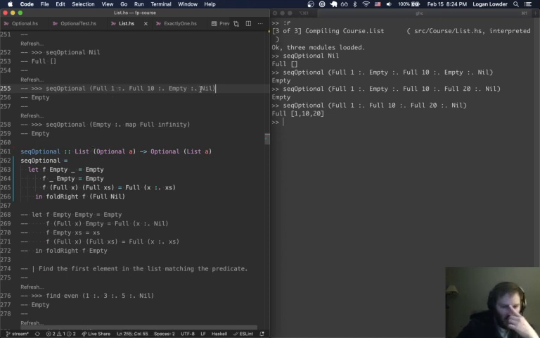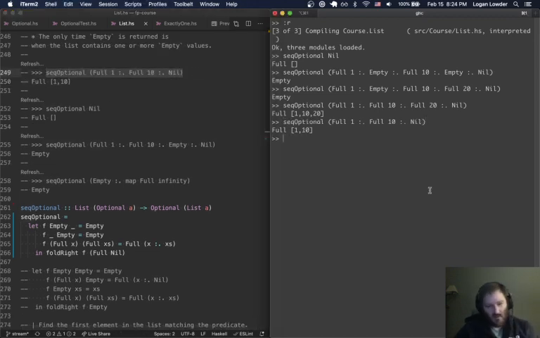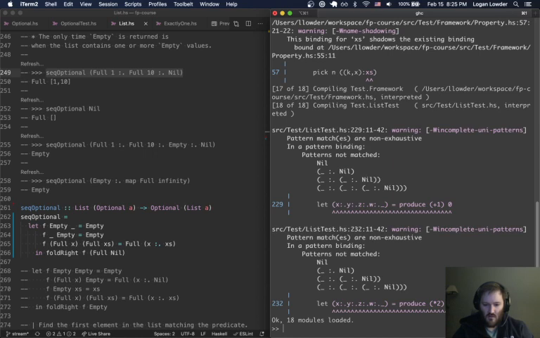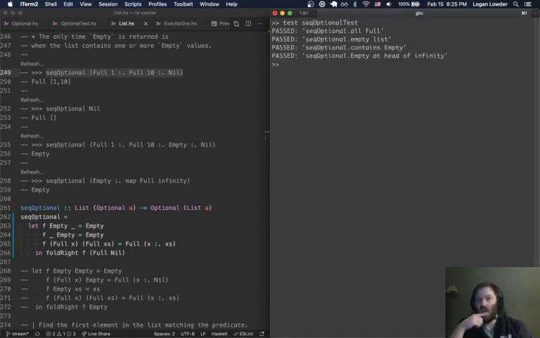It's weird to me that they don't show the case. Oh, I wasn't scrolled far enough. Yeah, this is the happy case. So let's do test. Optional test. Was there an add source test? Optional. Yay, it worked.